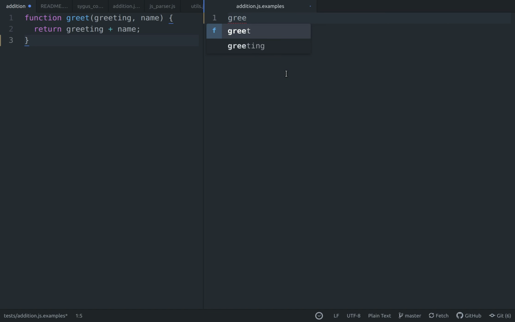So let's start by checking what our current implementation of greet does. Currently, it's just concatenating the strings together, but maybe that's not quite what we wanted. We actually wanted to have a space. So traditionally, you'd have to go into the code and change this manually.